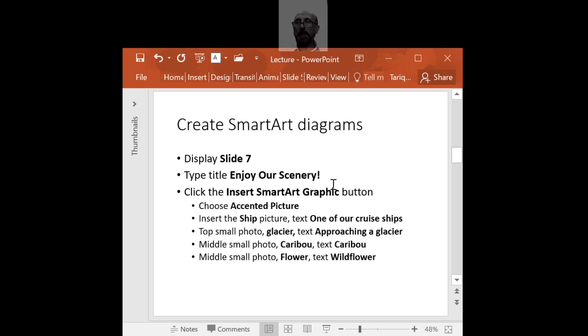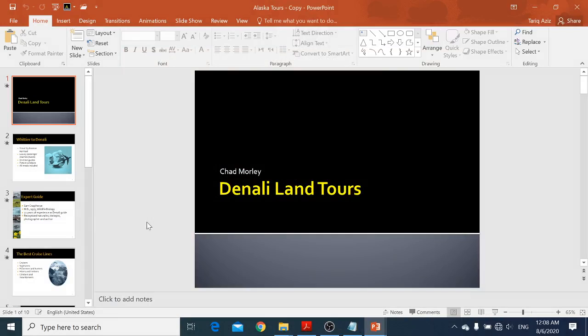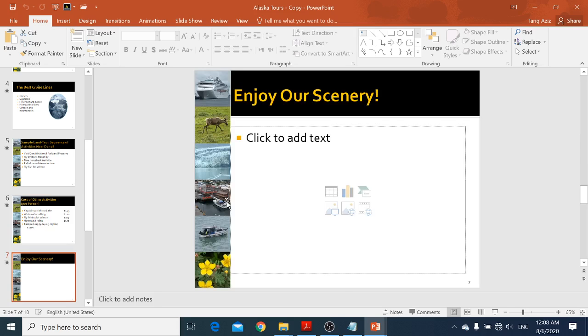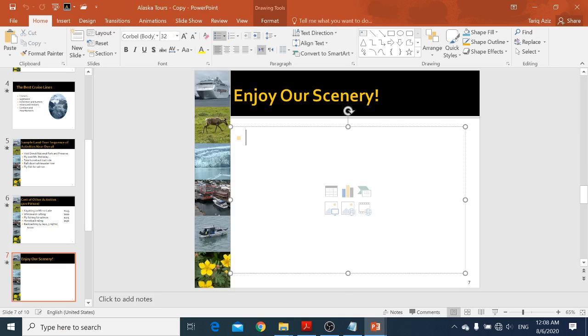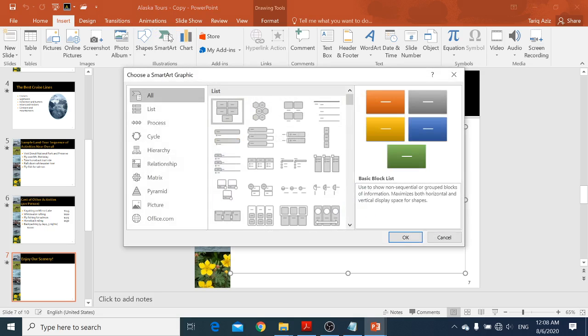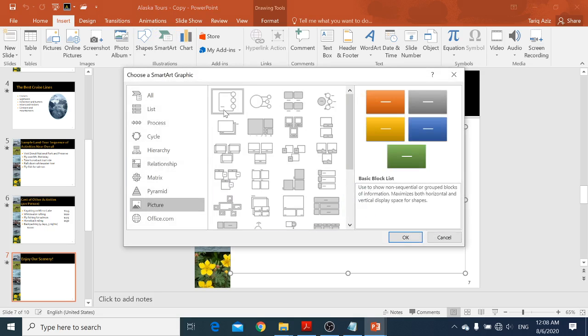So what we'll do is go to slide number 7, and then we'll try to insert accented pictures. Okay, so let's go to the slide. I can go from here. Slide number 7 is there. I need to insert a graphic, a SmartArt picture. I'll go to the pictures, and this is the accented picture that I need.